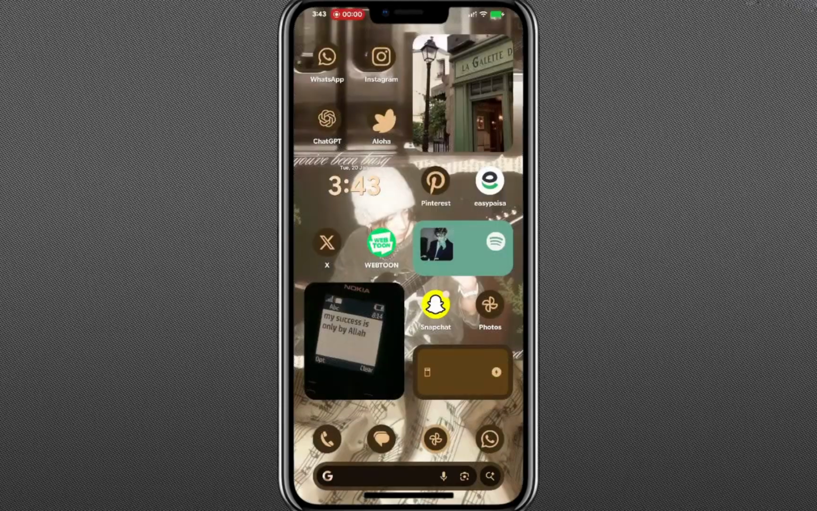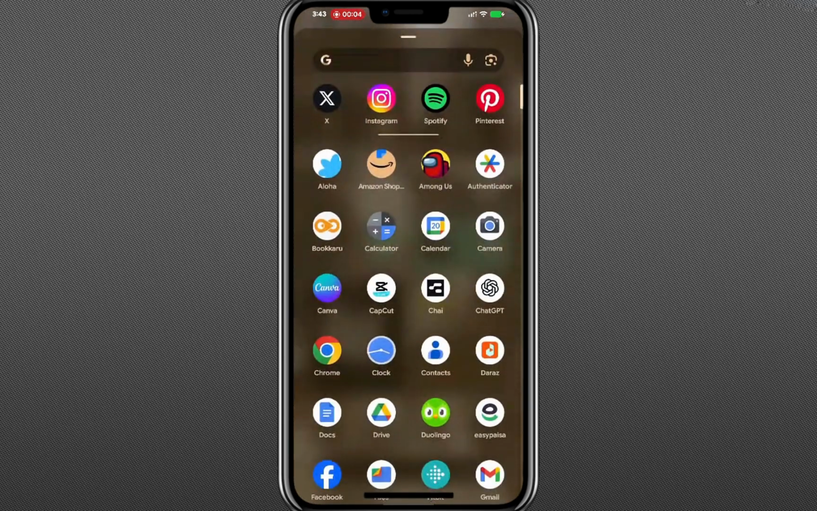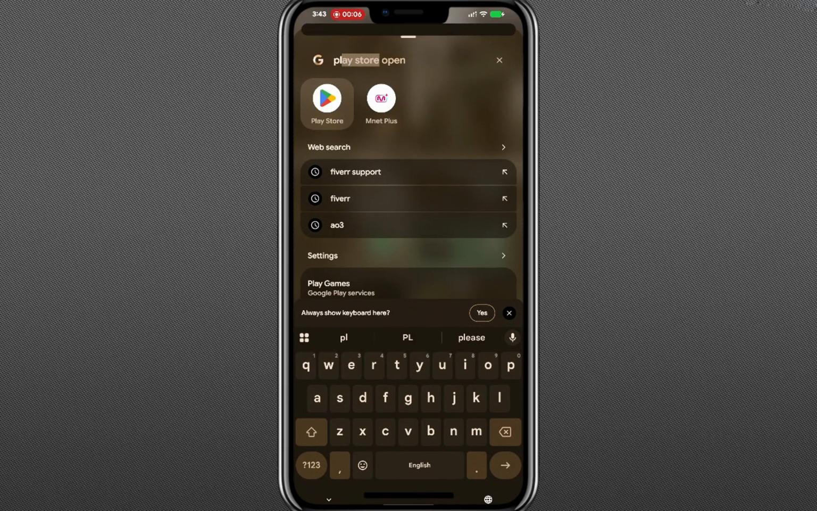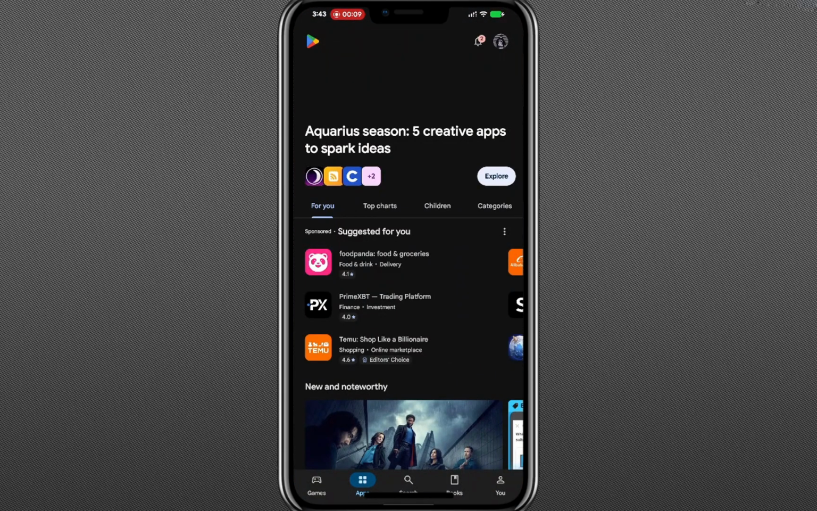If you're new to Fiverr and want to use it on your mobile phone, this video is for you. Fiverr has an official mobile app that allows you to browse services, manage orders, chat with clients, and track your earnings directly from your smartphone. In this video, I'll show you how beginners can use the Fiverr app on a mobile phone.